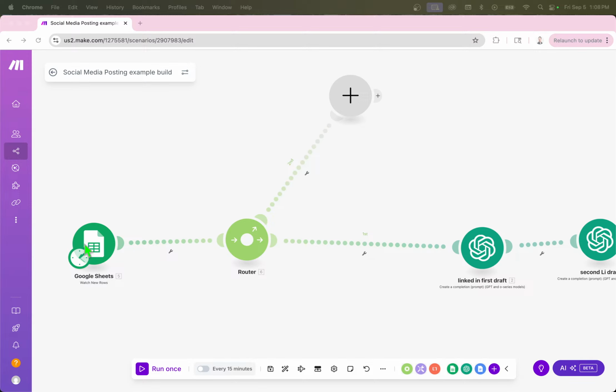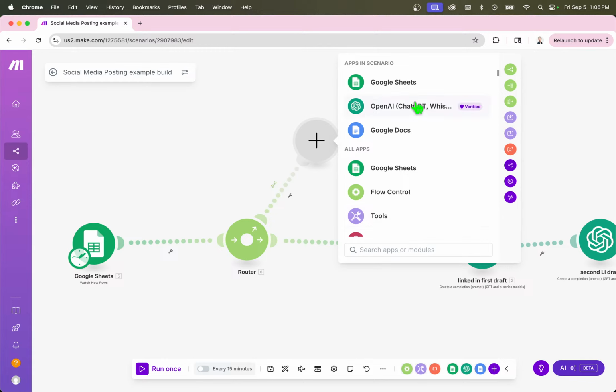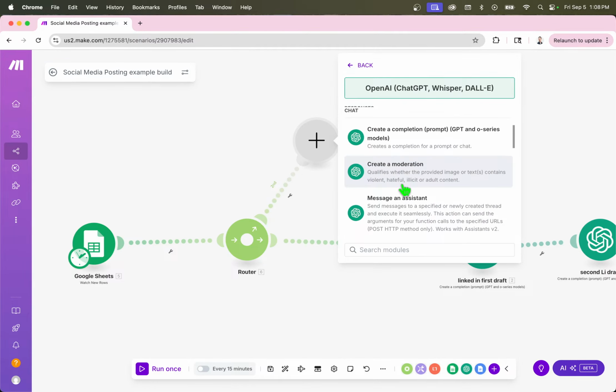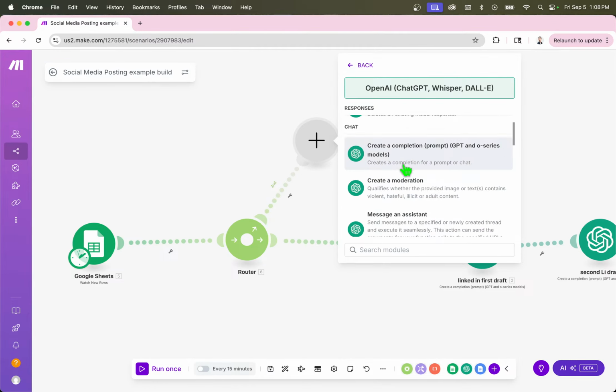All right. So we got our Google Sheets, we got our router, and what we need to do is create the Instagram post. To do that, we're going to use ChatGPT. We're going to put in this prompt. Now, this prompt can be better. Well, I guess we need to create a ChatGPT. So let's create it. And we go to OpenAI. You can type in ChatGPT if you're new. Let me back up a step here. Oh, wait, let's add this in. Create a completion prompt, okay? Create a prompt or chat.